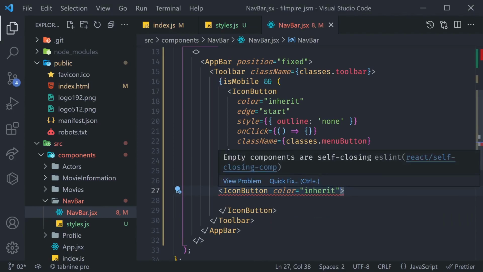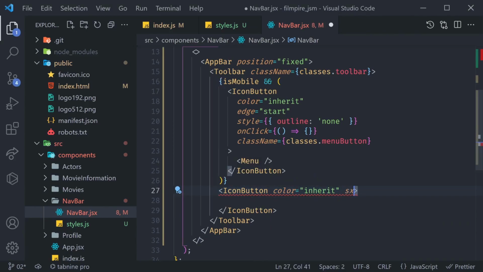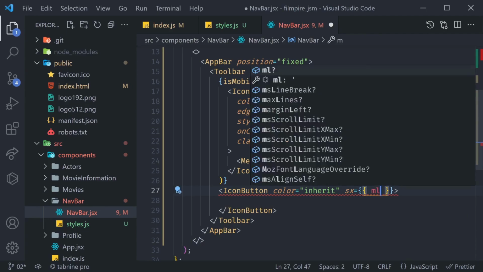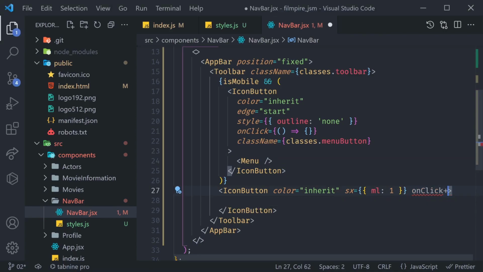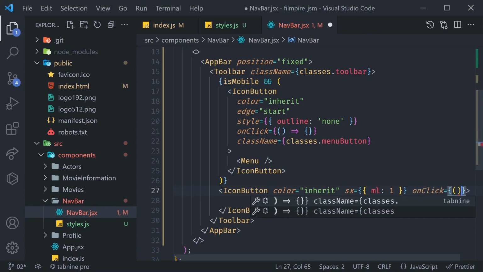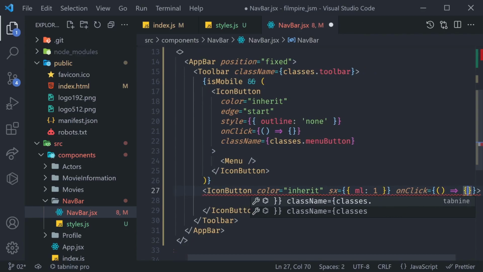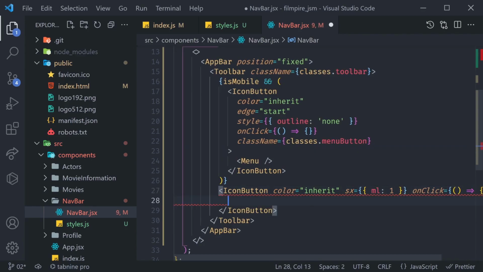It's also going to have something special called sx is equal to an object, and then in here you can provide some kind of Material UI styles. They make it a lot easier to add inline styles. In this case, we can simply say margin left, ml, is equal to 1 to simply give it a left margin. We're also going to give it an onClick, but for now we're also going to just leave it as an empty callback function just like so, and then we're going to implement it later.